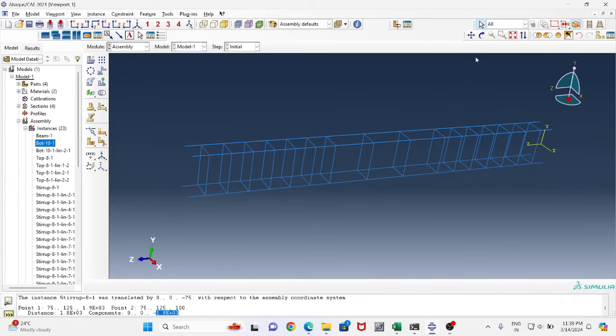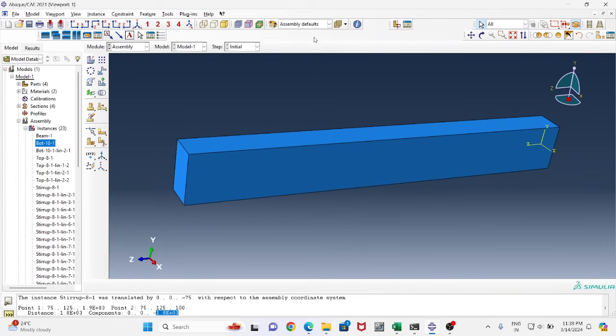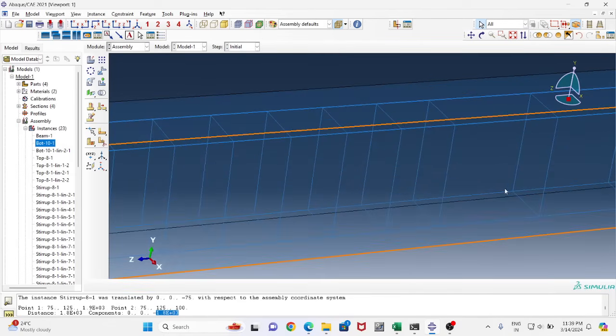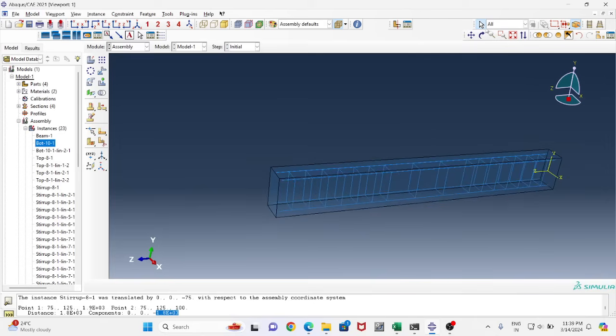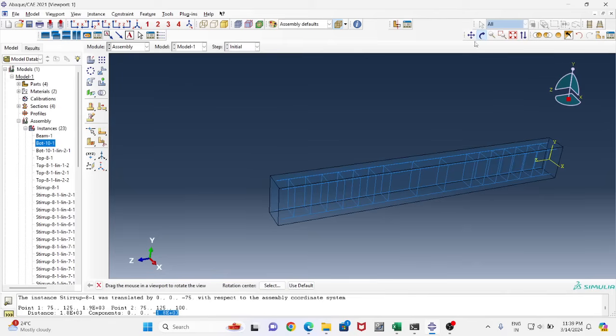My beam is there. I can bring the beam back by using this. Replace all, and everything will come back. Now I have my beam and the reinforcement inside. I can use this, just like you can see now through it: the beam, and this is the reinforcement. Okay, now this is the assembly part.